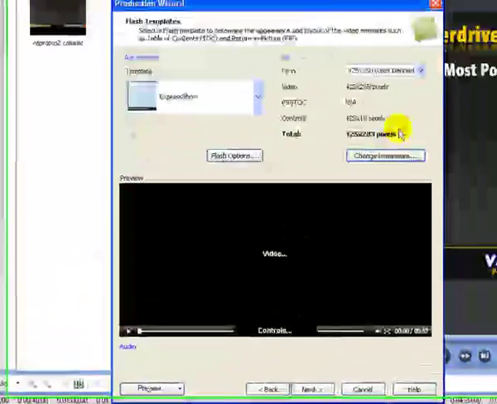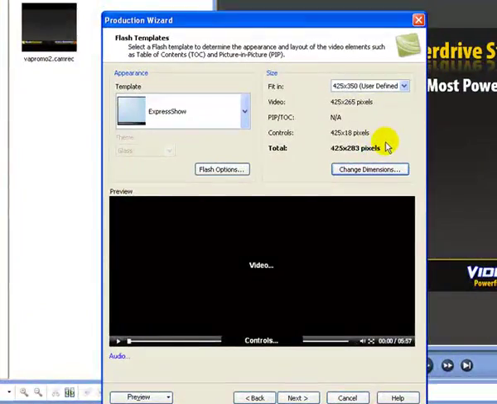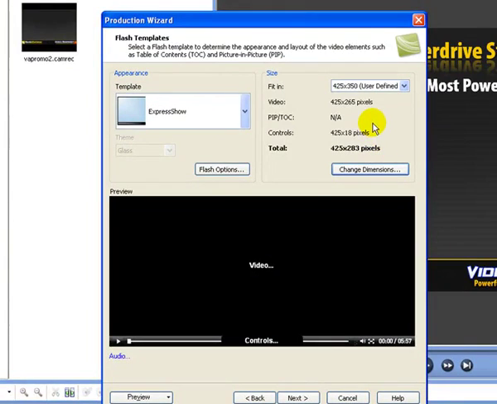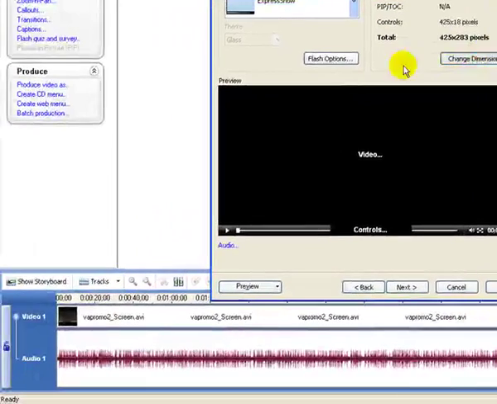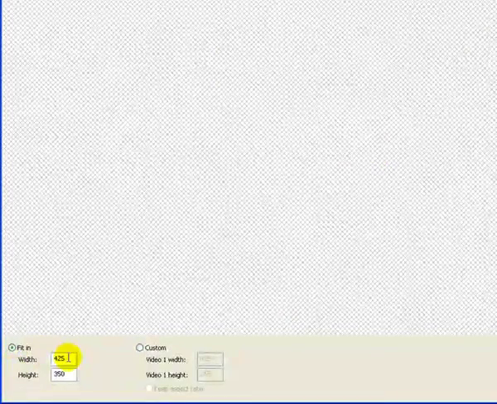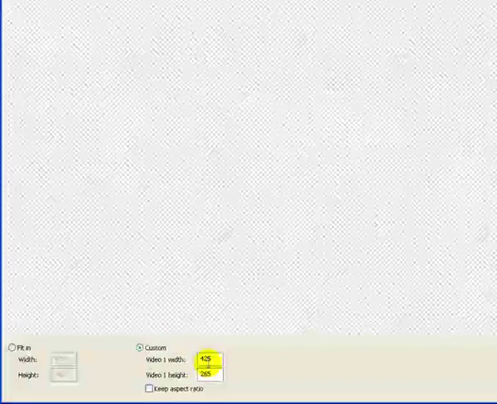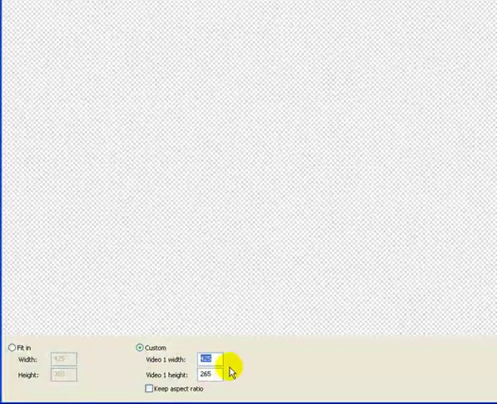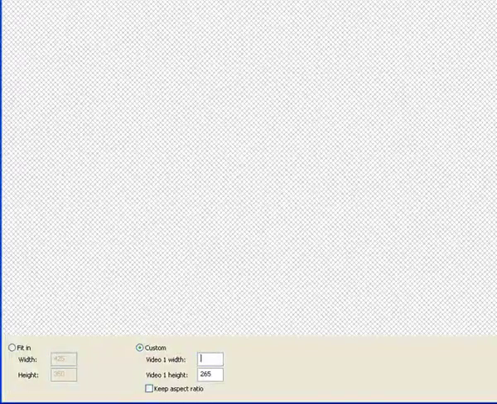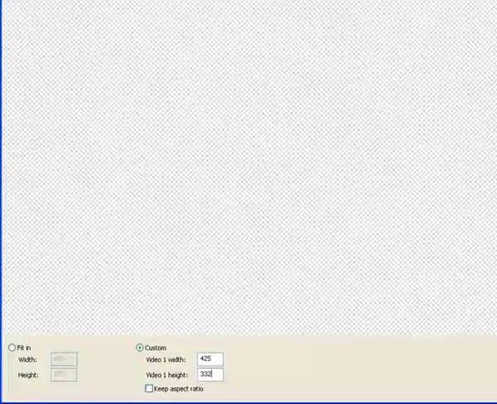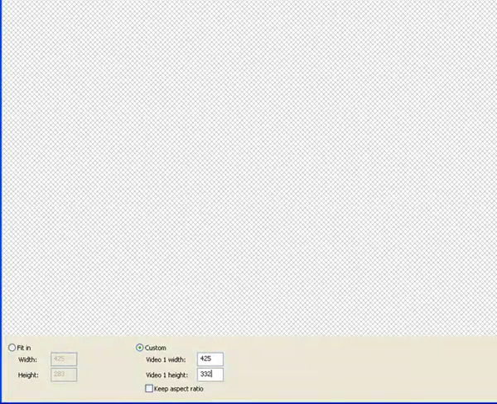Now, by doing that, why is it doing that? No, we don't want to do that. Oh, I'm sorry, I forgot. Because it changes the aspect ratio, we actually want to do this: 425 and then 332. Now the reason we do 332 is, I'll show you over here in a second.